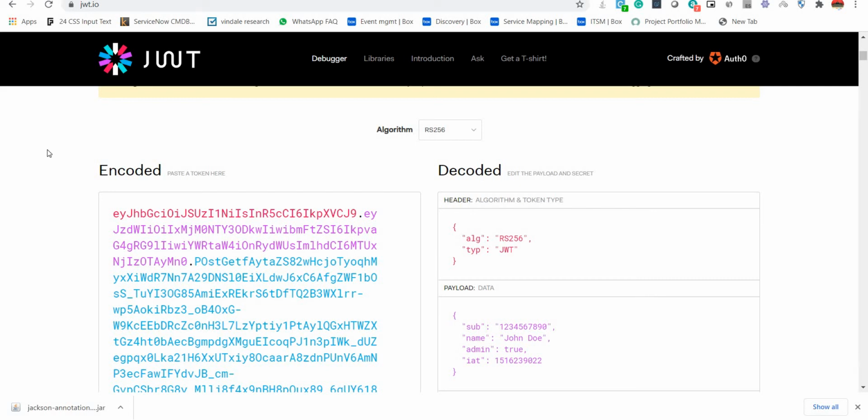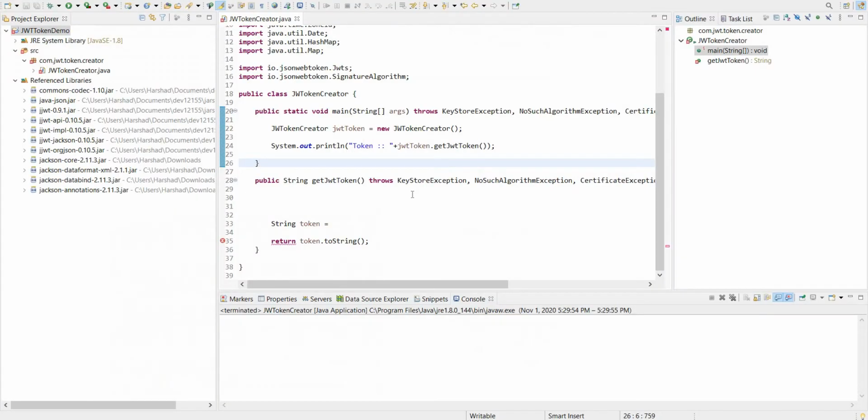Welcome back guys. In this video I will demonstrate how we can generate a JWT token using Java language. So let me just navigate directly to the Eclipse IDE. I will be generating a JWT token using a certificate.